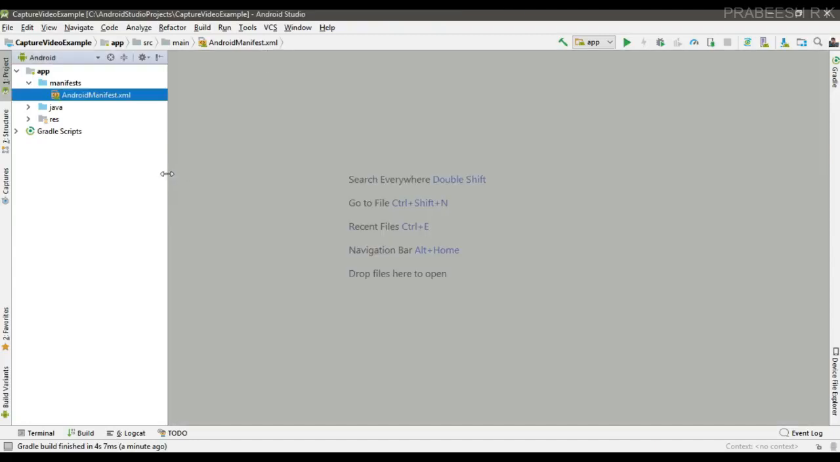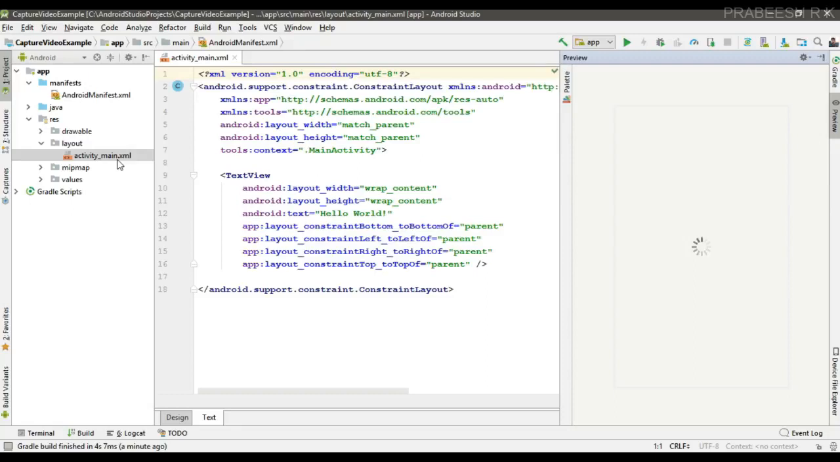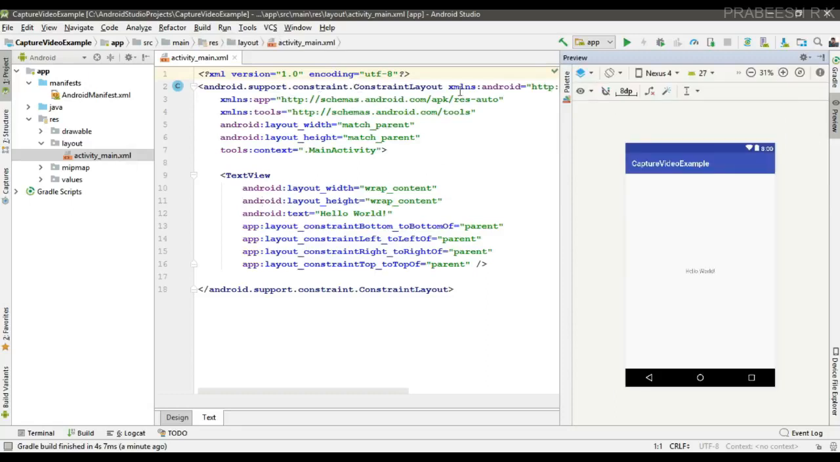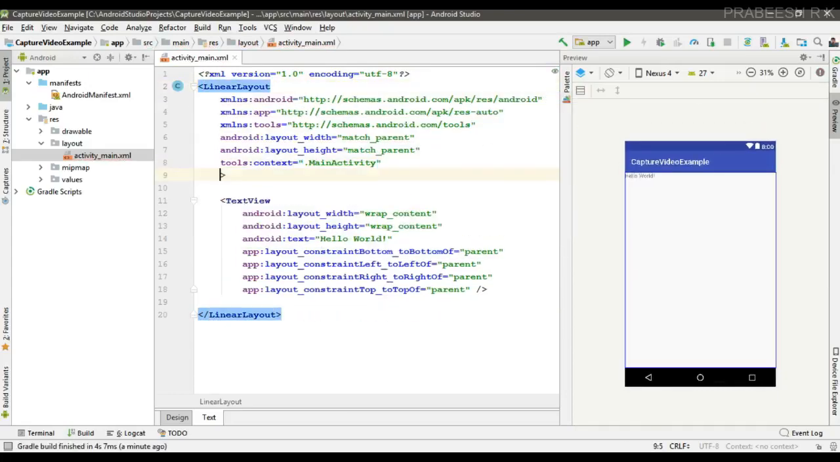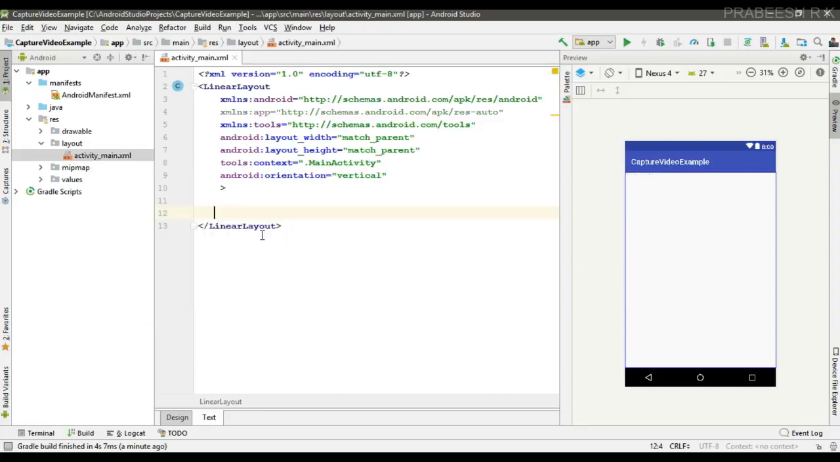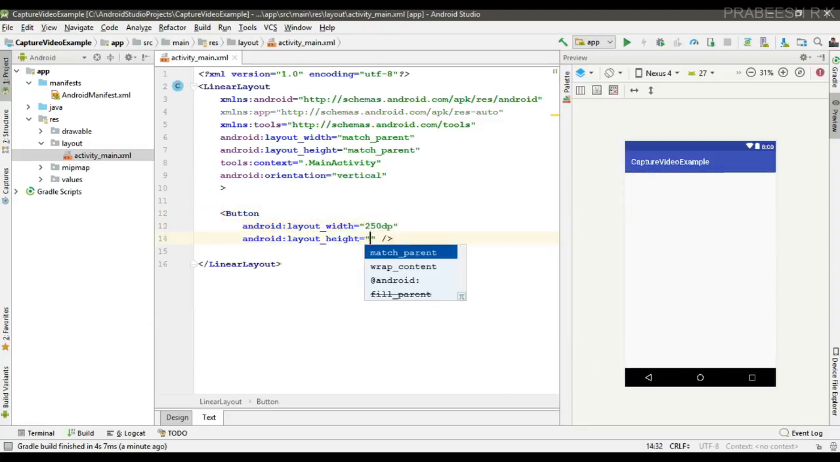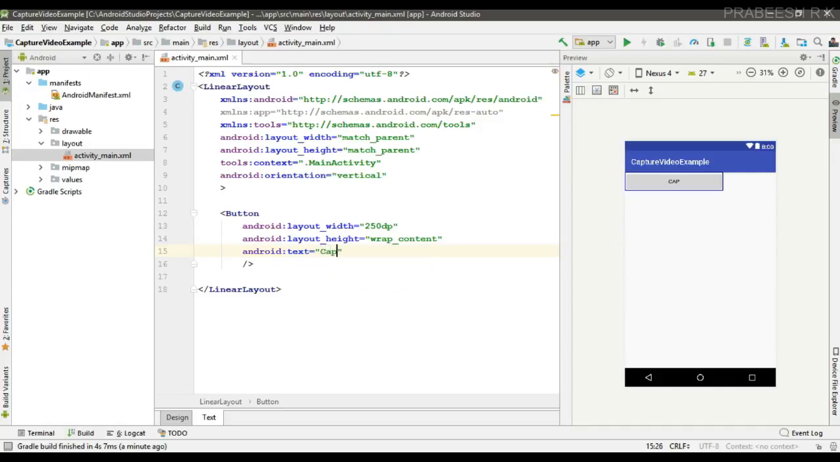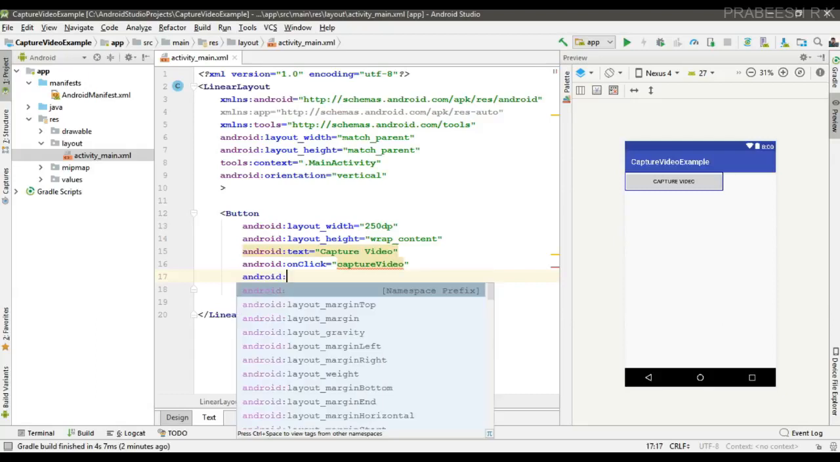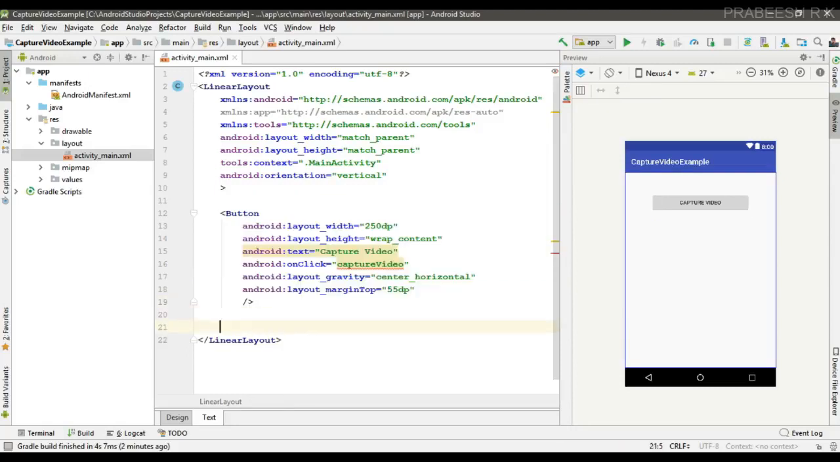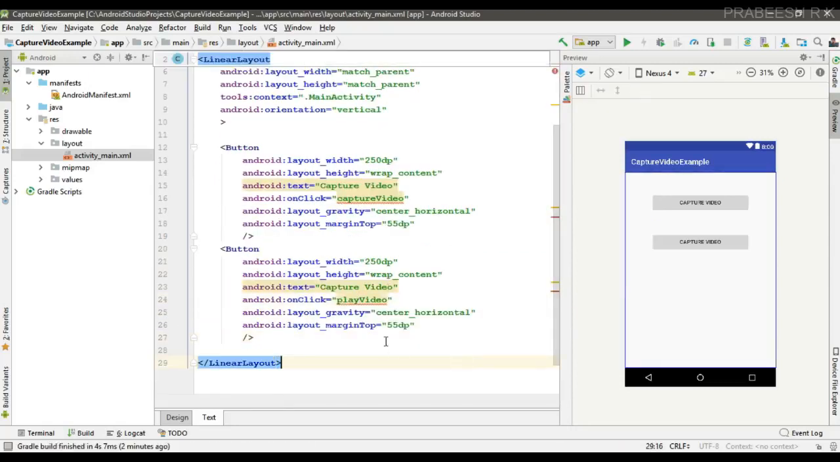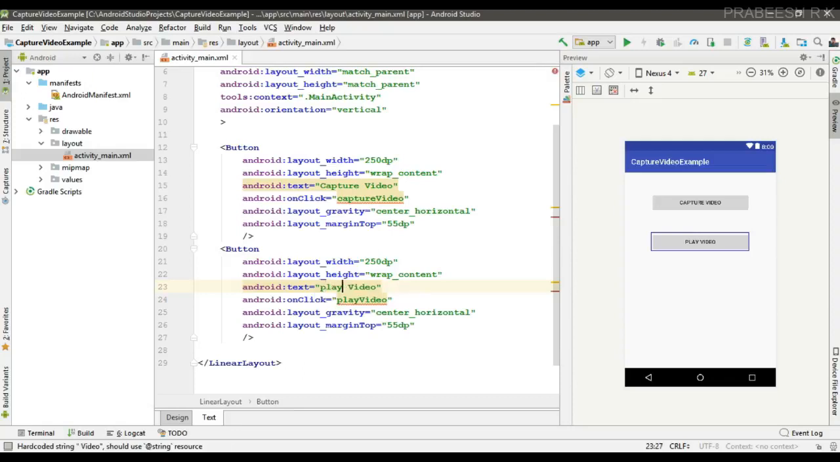Okay, so now we can create the user interface of the application. First here I modify the root element into a linear layout. Now here I'm going to add two buttons, one for capturing video and one for displaying that video. Specify the onClick method. So this button is for capture video. Now here I place another button for playing that video.